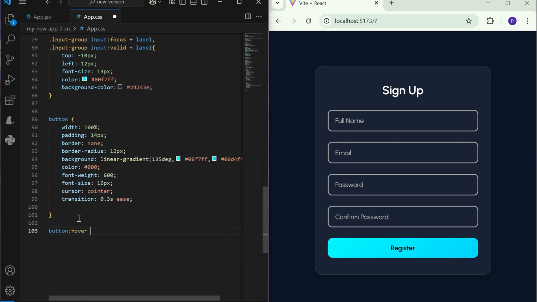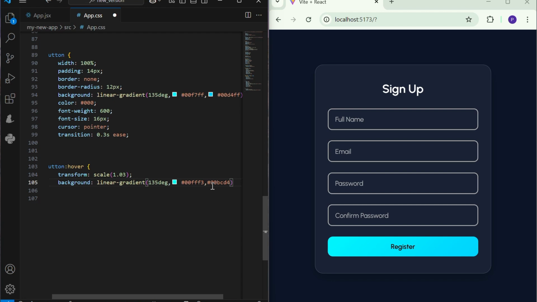This part styles the button when your mouse is hovering over it. Transform, scale, 1.03. Slightly increases the size of the button, like zooming in a little, to give a hover effect and make it feel interactive. Background, linear-gradient, 135deg, #00fff3, #00bcd4. Changes the button's gradient to new colors when hovered, giving it a fresh glowing look.